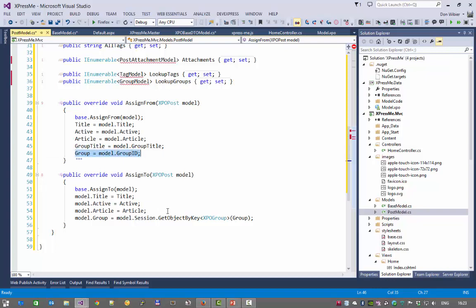In the assign to, I will do it the other way around. And in that case, I will have the ID and I have to look up that actual object. Because in this case, if I check this group one, this is an XPO group object. And this can be done by calling the getObjectByKey method, which is provided by persistent objects. So there is a bit of conversion here.